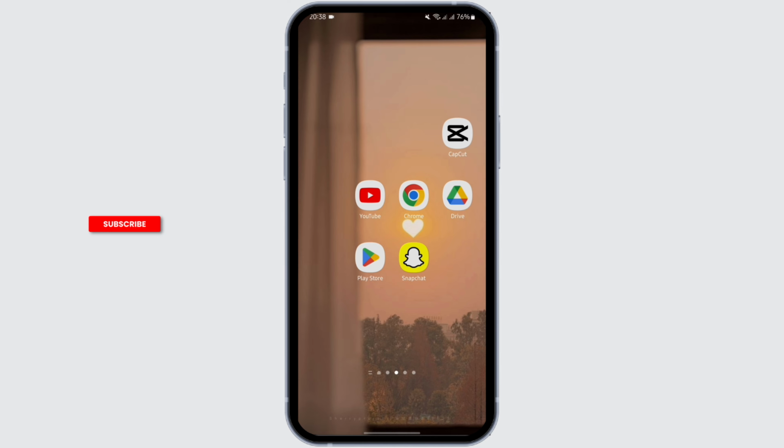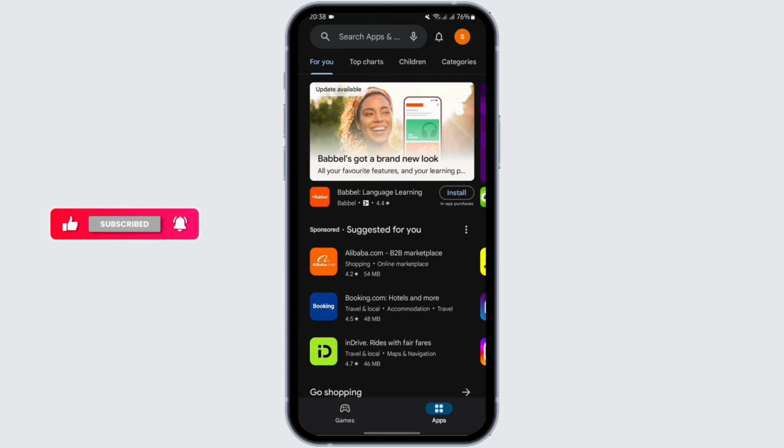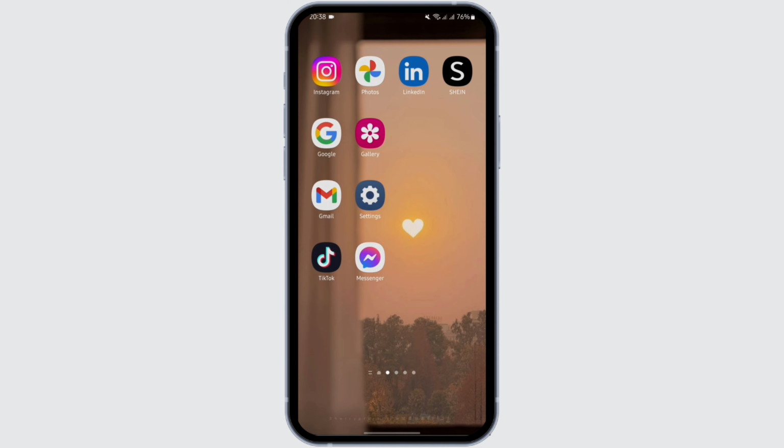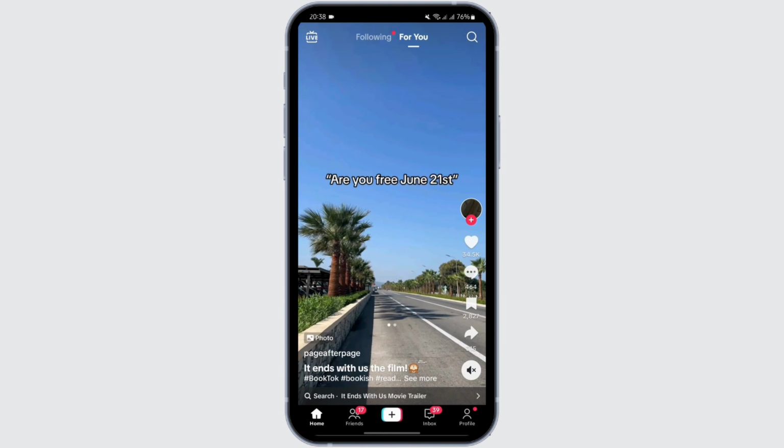First of all, make sure that you have updated your TikTok app. At the top search bar, type in TikTok. In case you see an update sign here, tap on update. Once you have updated your app, open it. As you launch your TikTok application, make sure that you are logged into your specific TikTok account.